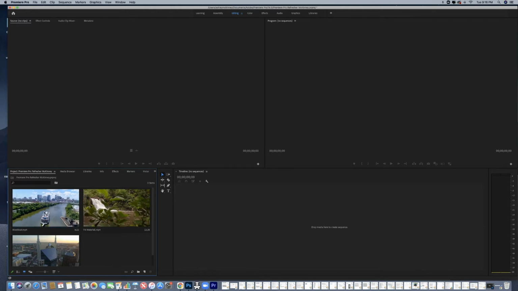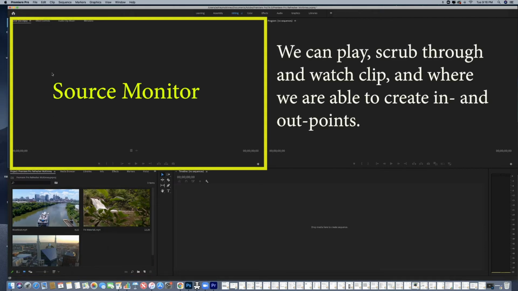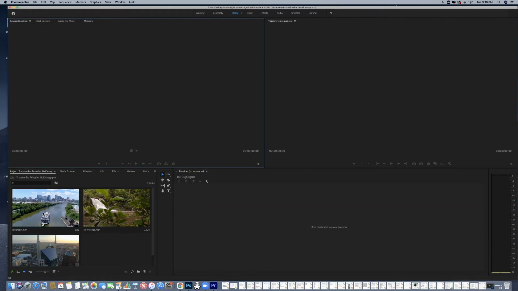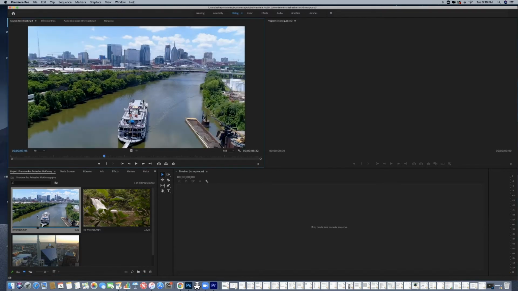So let's take the riverboat first. We're going to look at it in the source monitor. So remember, the source monitor is where we can look at the footage, we can scrub through it, and we can create in and out points. To get it up here in this window, we can either click and drag it up there, or we can simply double click it and then we see it.